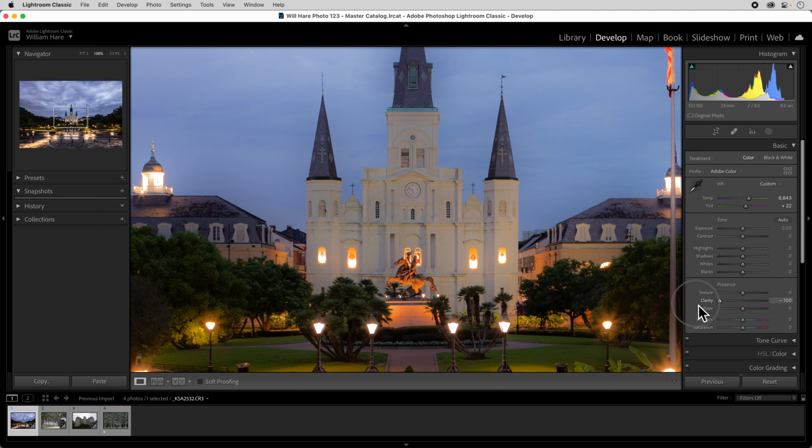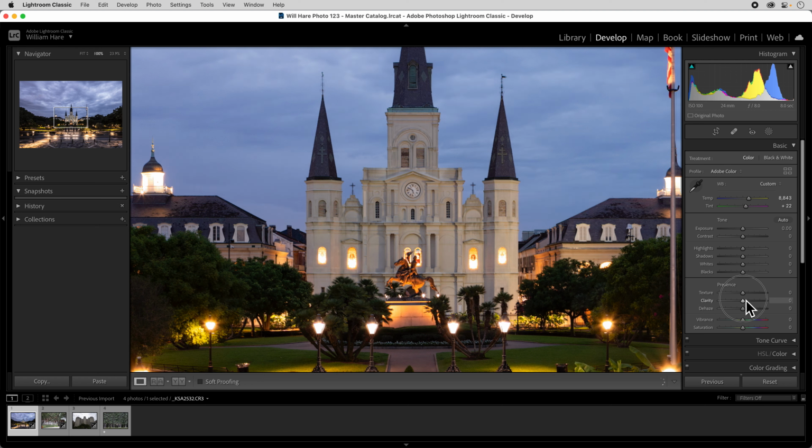If we slide it the other way, it's really going to soften that contrast out, and we start to lose a lot of detail that's in there. With the clarity slider, my advice to you is to use it very sparingly, to keep it as light as possible, because you can get that really crunchy look to your images really fast.